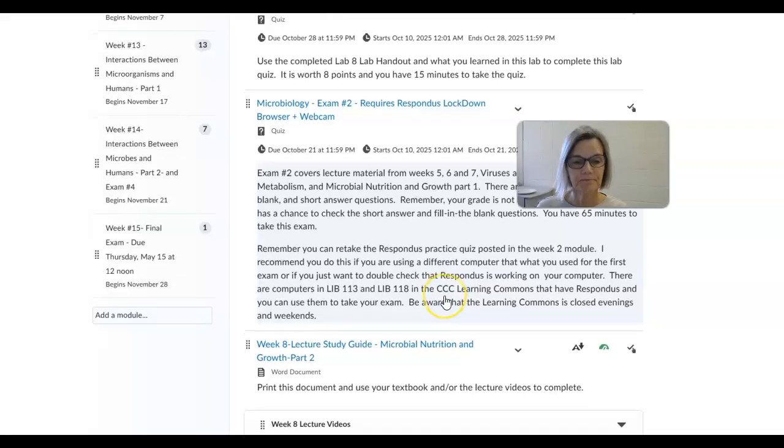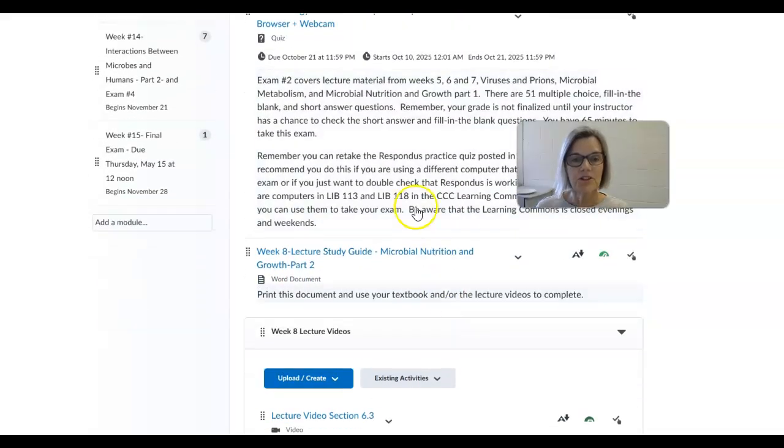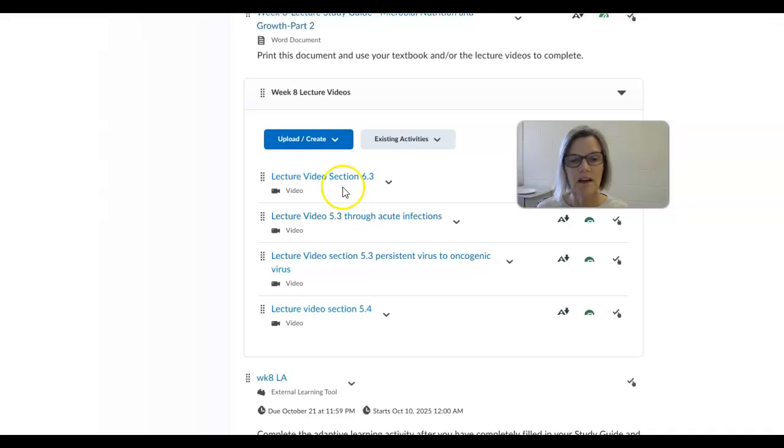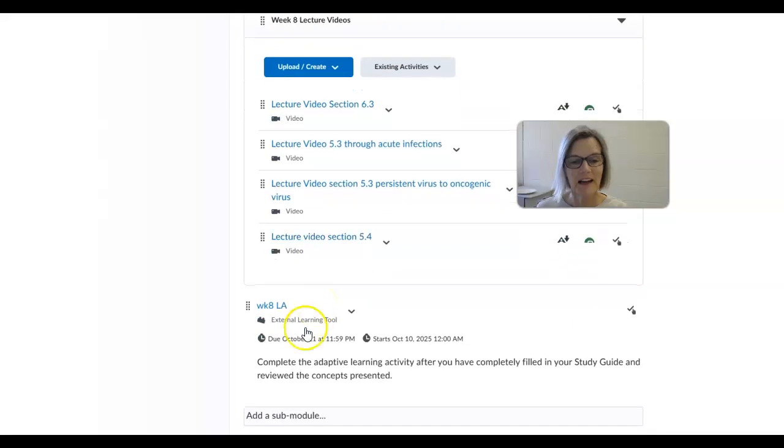Finally, once you're done with the exam, we have a lecture study guide, Microbial Nutrition and Growth Part 2. Like I said, it's a little bit shorter than some of the other lecture topics we've done, just to give you a little break time and a little time to take the test. There are some videos here and a lecture assignment, and that's it. That's it for week 8.